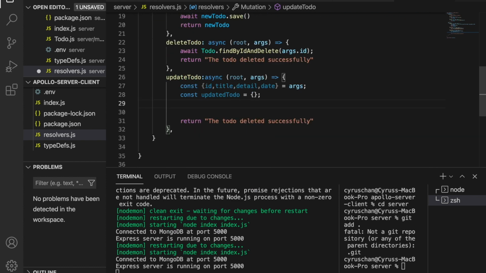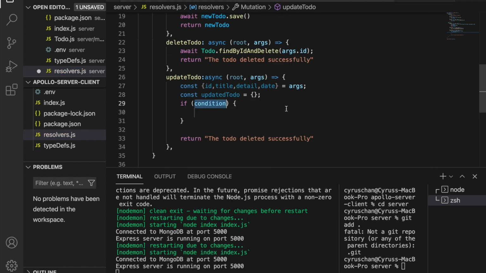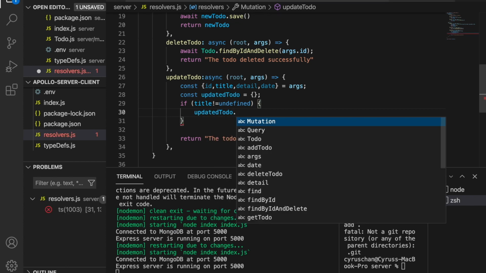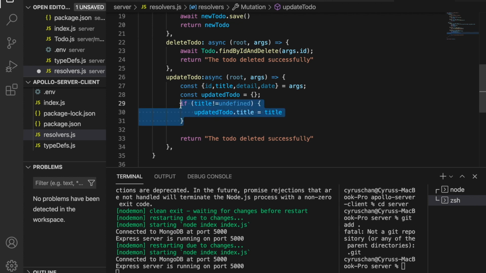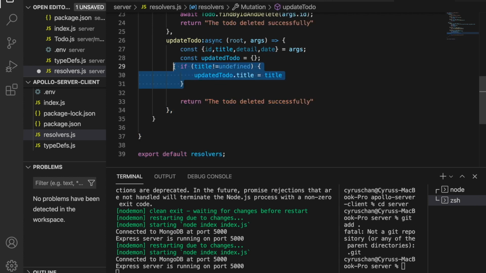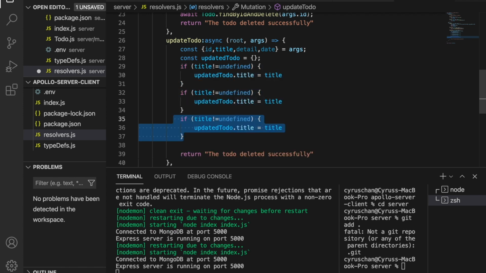and then we are going to check if the title is undefined. Then we will set the new title, otherwise we will use the original values. So we check if this is undefined, and then updateTodo.title is equal to title. Now we do all the things in a similar way, so we copy this and paste twice. So we are going to update the detail and also the date.